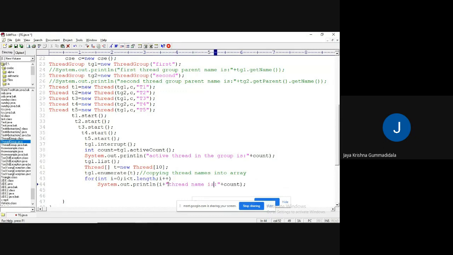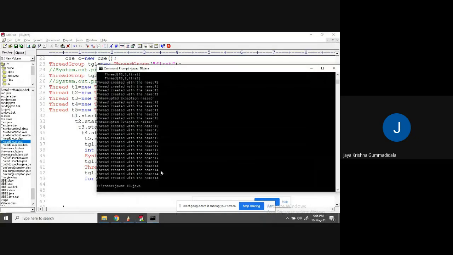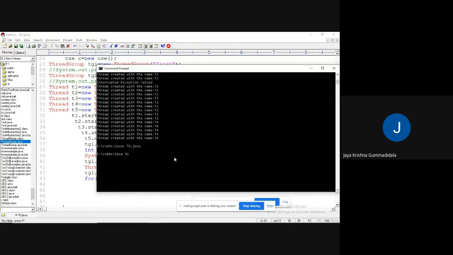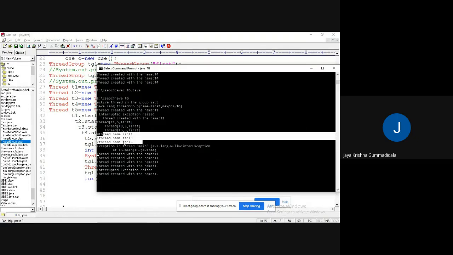thread name is, you can call here t of i dot, which method do you want to call, getName. Now try to execute. What happened? Zero thread name is T1, first thread name is T3, and second thread name is T5.